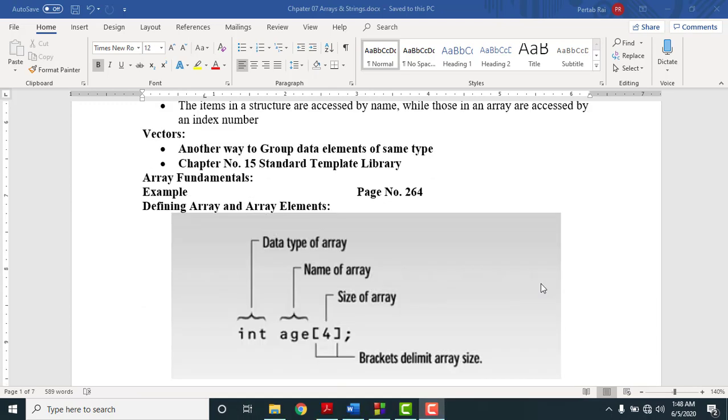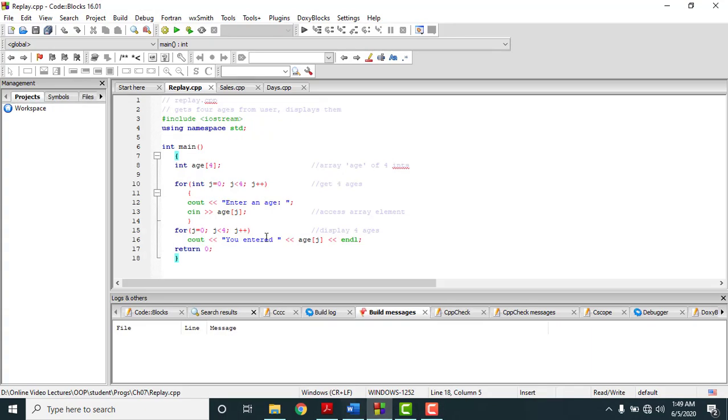Let's talk about arrays in much more detail. As I mentioned to you, arrays are basically a way in C++ or in other programming languages to group data elements of the same type. Now to demonstrate this concept, I have an example which is on page number 264 of the textbook. Let me explain the program first, and then we'll discuss the syntax of defining an array and accessing the member elements of an array. We'll cover all those concepts in detail.